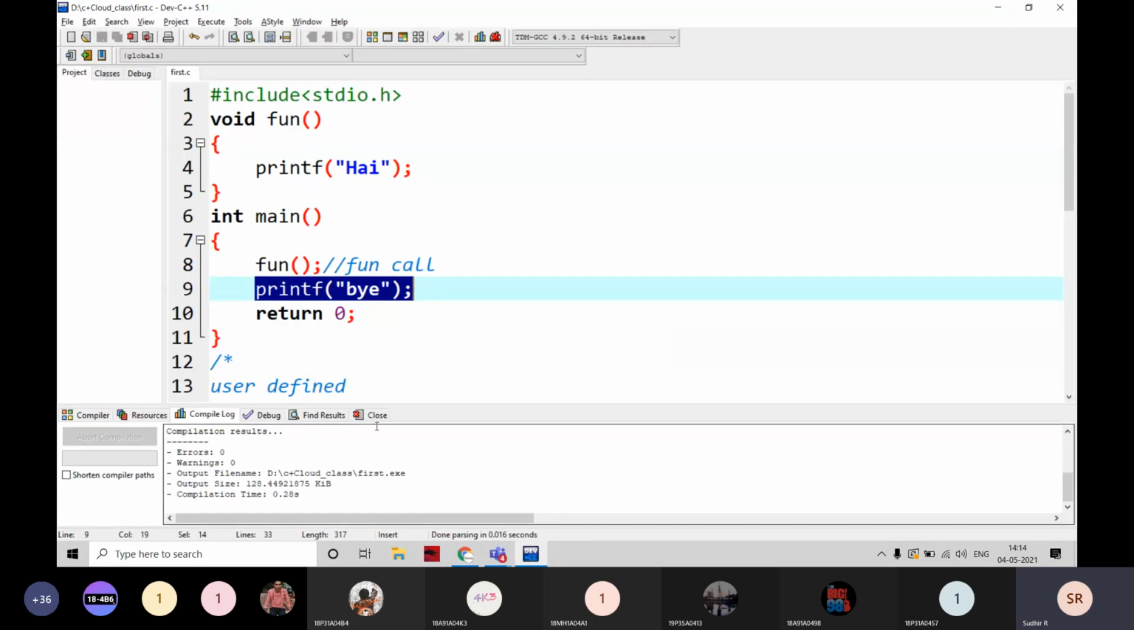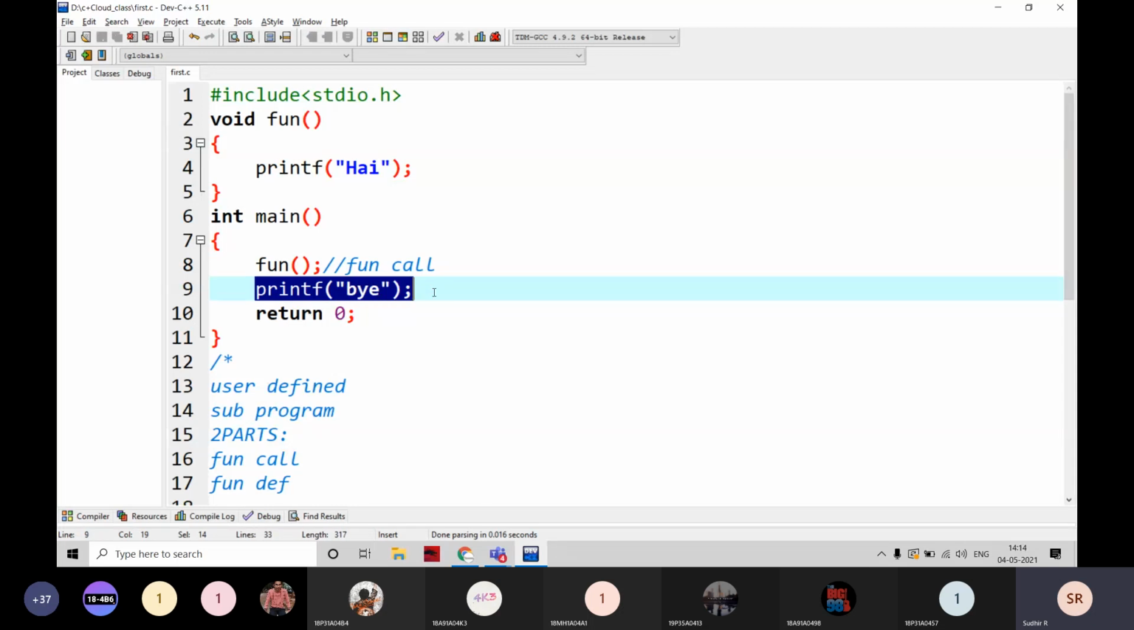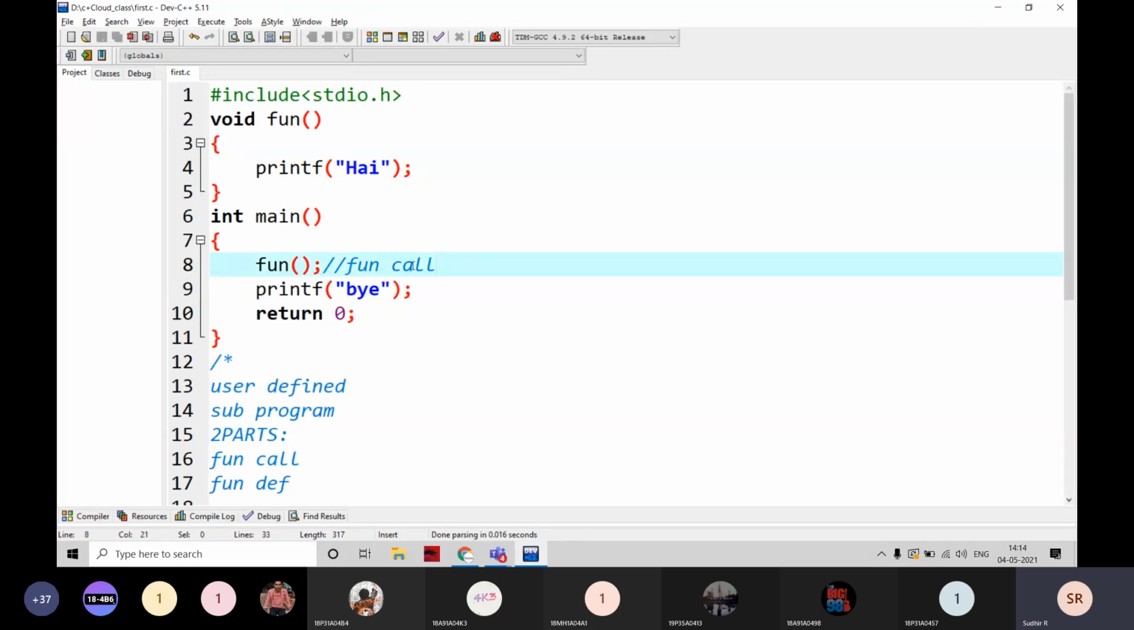Why? Because here the function call is there. Now the control is moving into this function definition, executing all the lines here, and coming back and going to print bye here. Okay. This is function. Now the control is moving from this line to this line.